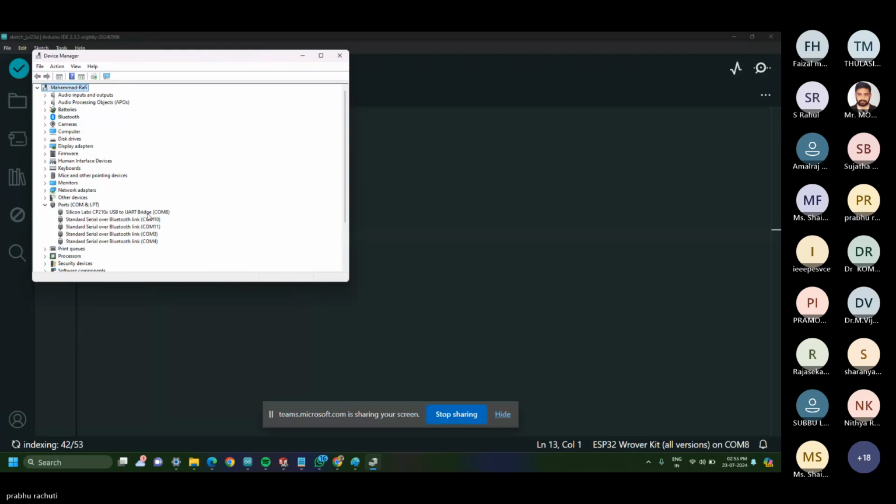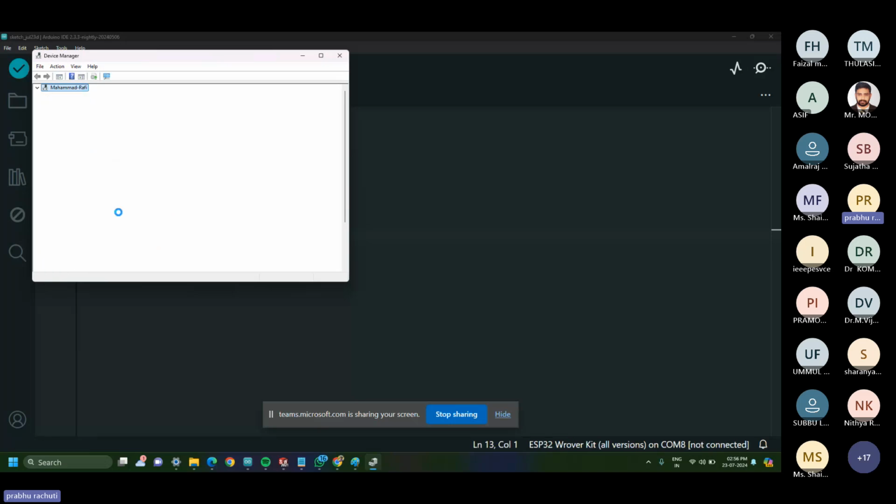some drivers are there: Silicon Labs CP210X USB to UART bridge, and some over Bluetooth. So the remaining 4 options are Bluetooth drivers. Okay, and this one is our microcontroller port. To confirm that one, I will just plug in this ESP32. I will let you know whether it is showing the port or not.